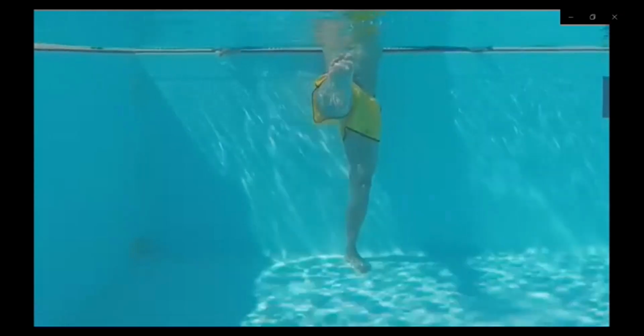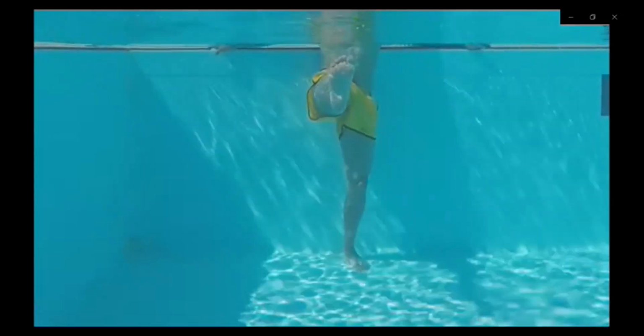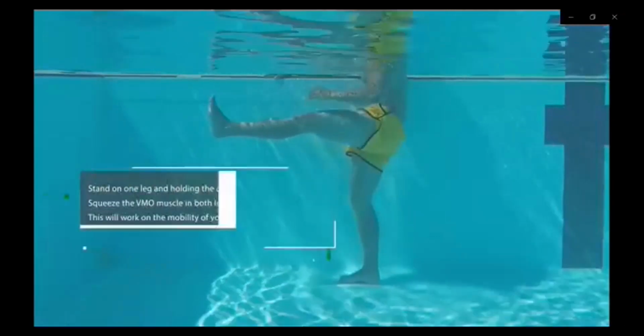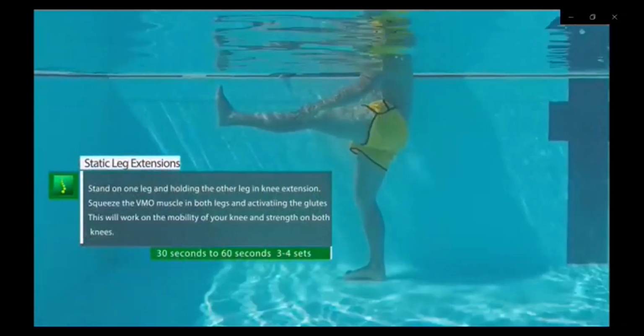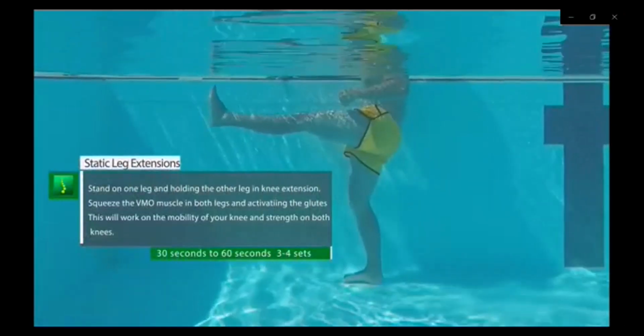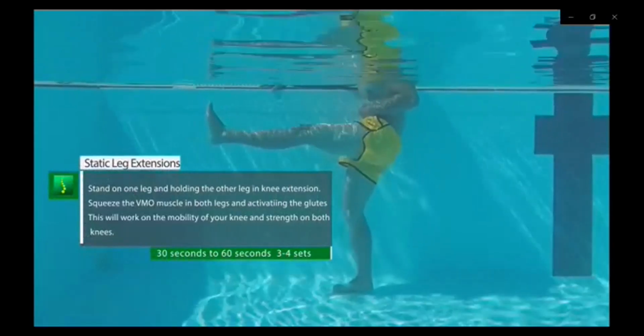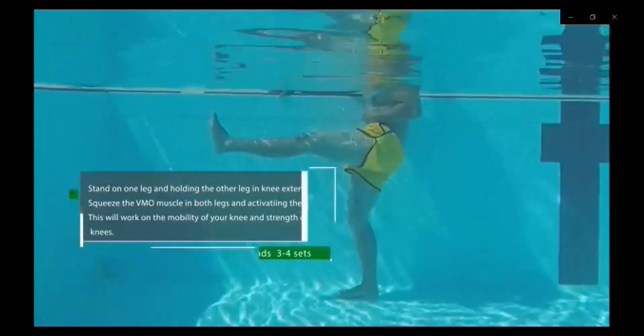Static knee extensions. This is definitely a tough one and it will test your flexibility. It will work on your hamstrings and strengthen your VMO. Try to keep your legs straight out and your knees locked in. And if you're really up to the challenge, lean against the wall and keep your back straight. This will create more of a stretch in your hamstrings.